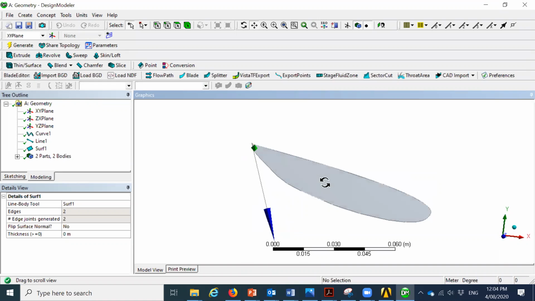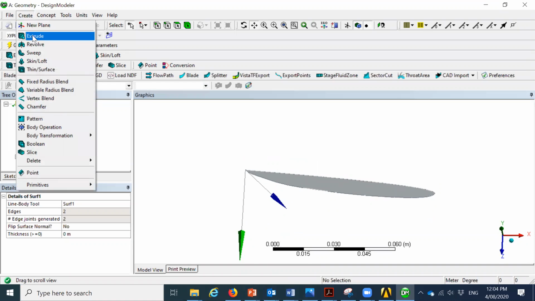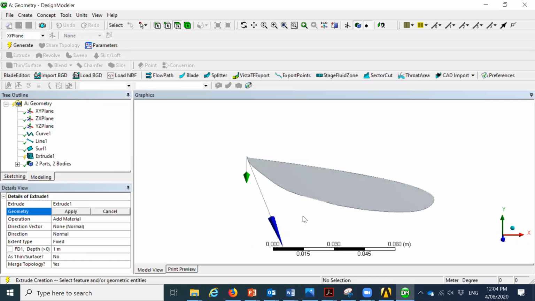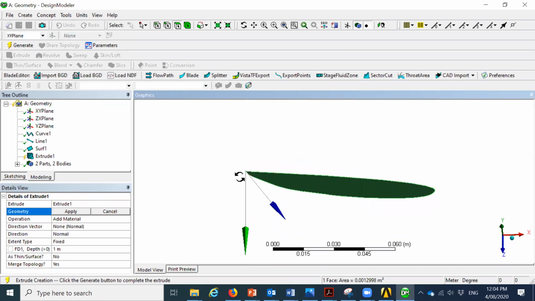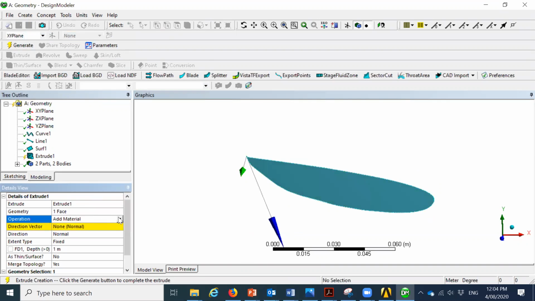1D, one dimensional. So now we will extrude this. We'll go to create, we click on extrude, and we will select this surface. So we will extrude this surface and now click on apply. Here, actually the operation select the materials at present.